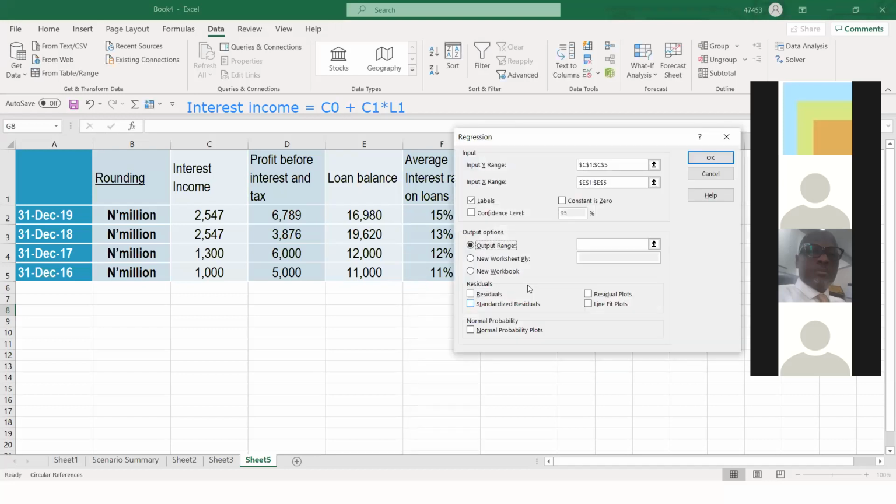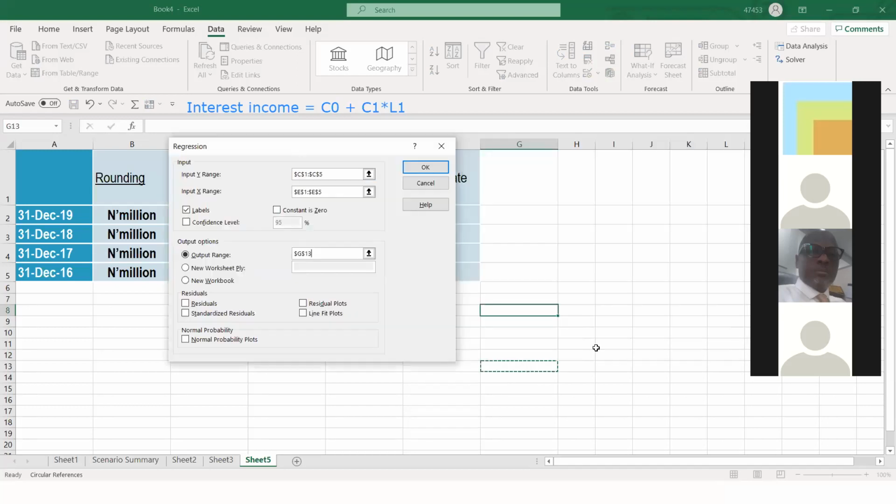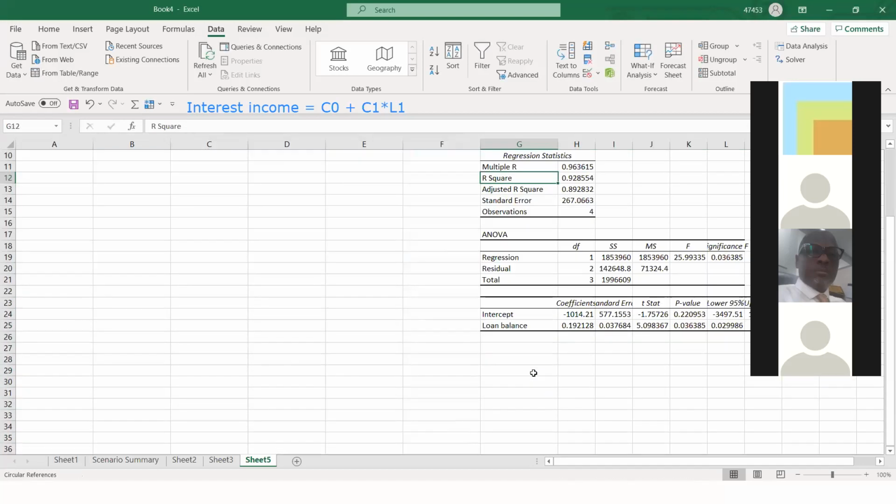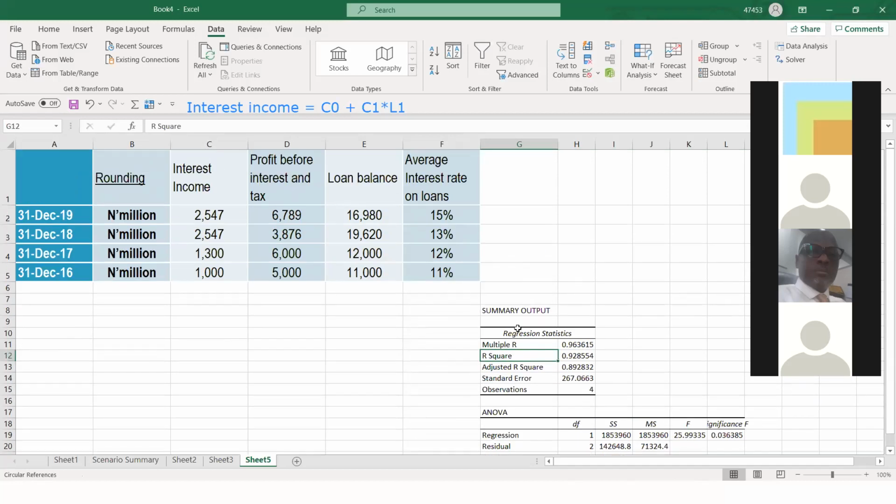I want the output to come out right here, the ANOVA table. I want my ANOVA table to be right here. And I click on OK. Excel will give me the ANOVA table. See, this is the ANOVA table. I know that this is the ANOVA table he gave me.